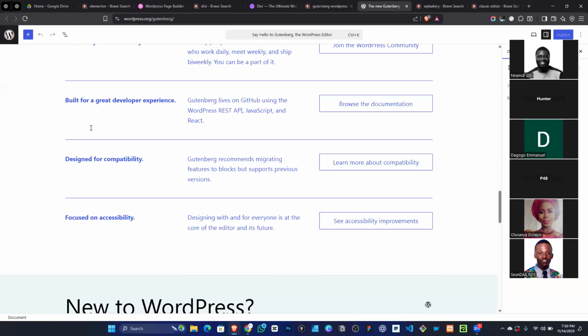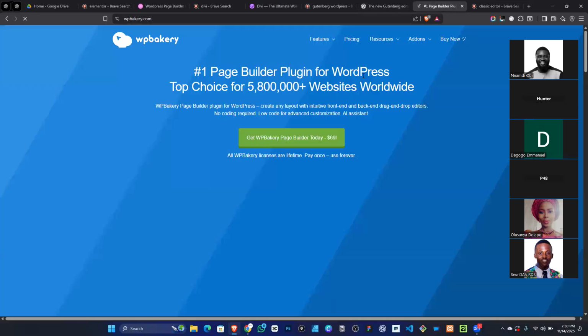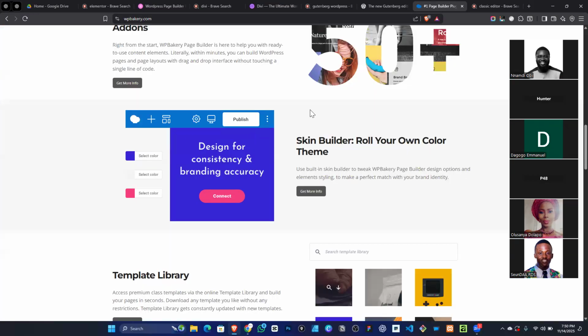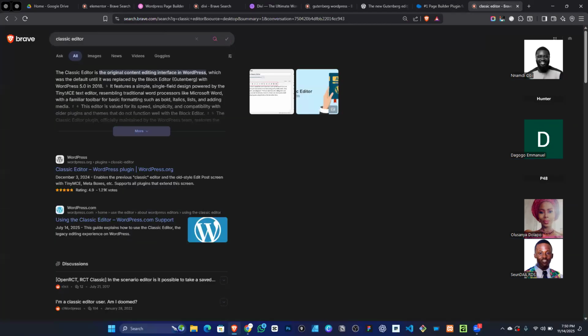Remember in one of the classes we built, and then there's WP Bakery. WP Bakery is like Elementor, but has a different design. It's also drag and drop. They're all drag and drop tools, right? They're page builders. And of course, we have Classic Editor.